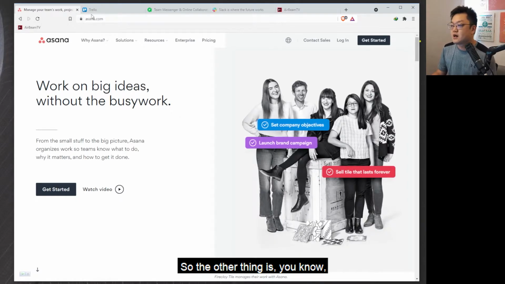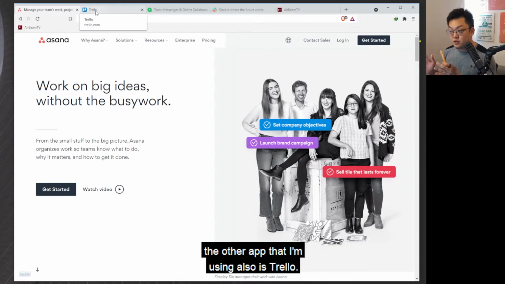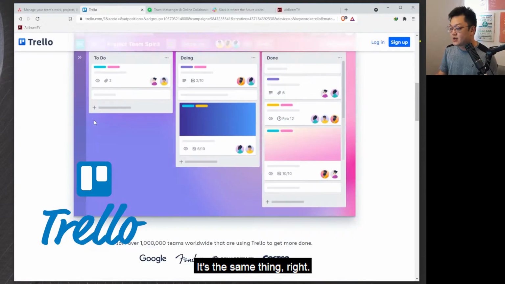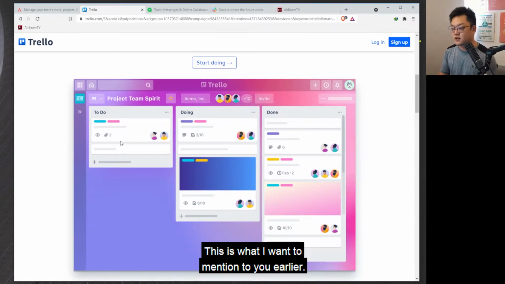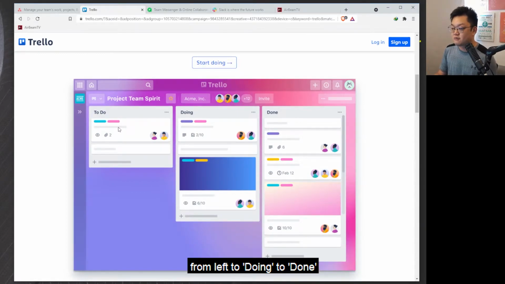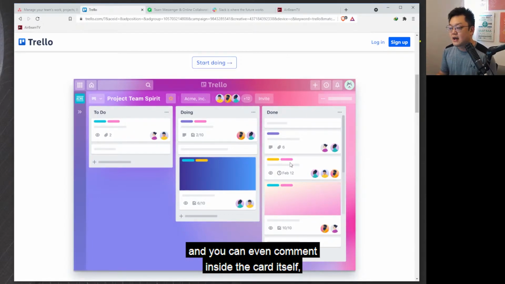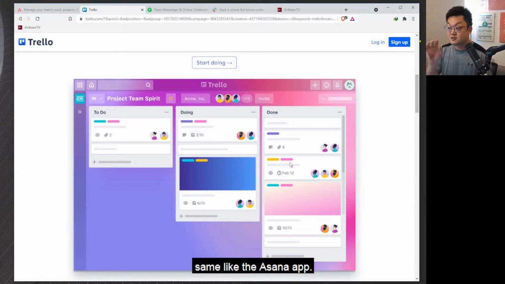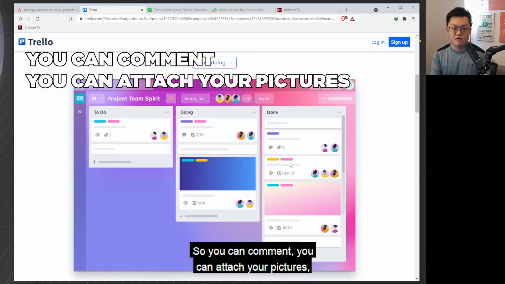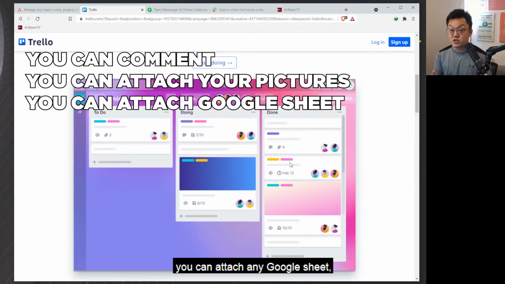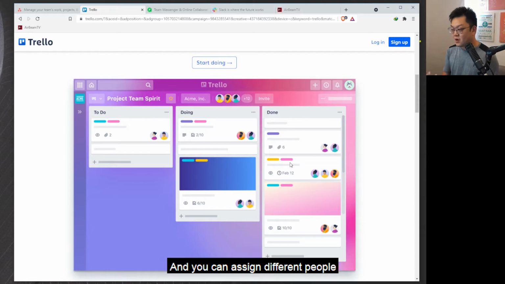The other app that I'm using also is Trello. It's the same thing, it also has the Kanban chart function, which is what I wanted to mention to you earlier. You can shift this card from to do, to doing, to done. You are able to track everything over here, and you can even comment inside the card itself, same as the Asana app. You can comment, attach pictures, attach any Google Sheet, any information, and you can assign different people to do different things.